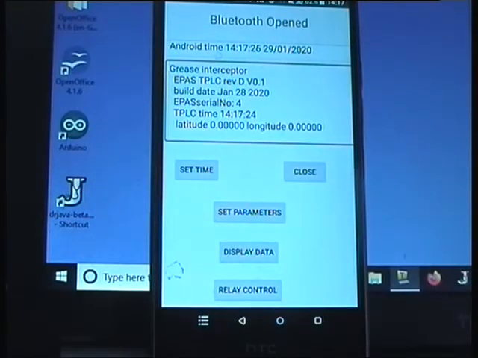So by using this app, it enables an engineer to configure the system, see what is happening when it is running, and to test the individual relays, which can then test the pumps and the solenoid valve, etc. So it is a useful app for a service engineer to use to service the GS unit.